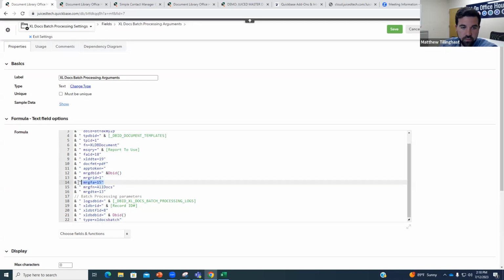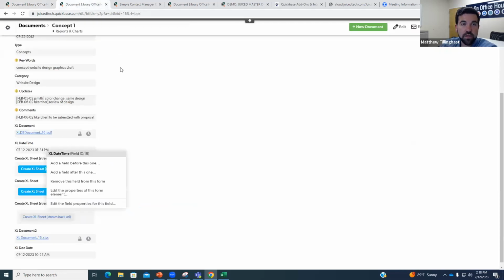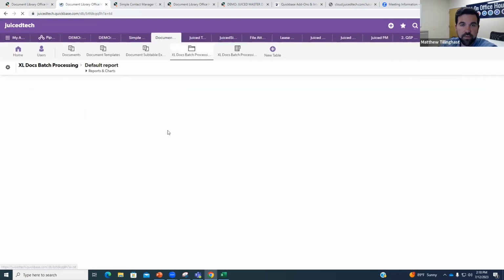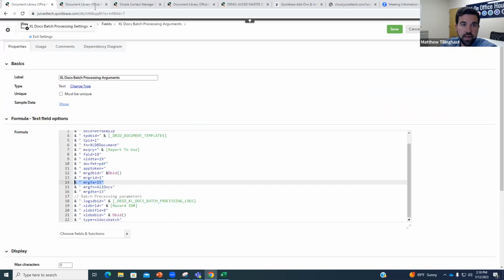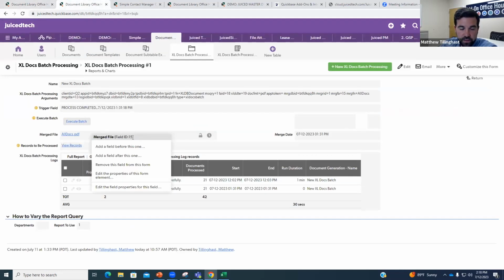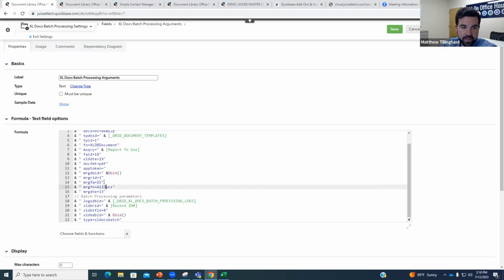And this is which field do you want to merge these into, which one's going to have the file attachment. So if I go to the batch processing on this page, so you can see it side by side, we're saving it to field 15 if we're going to be merging it together. So we identify 15 here, and then merge FN. That's just merge file name.